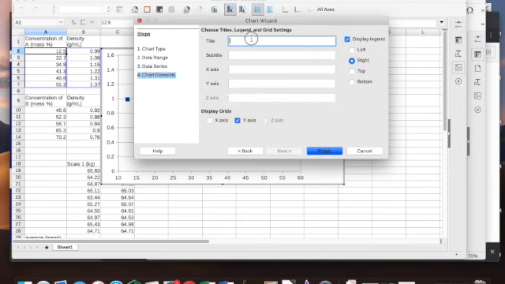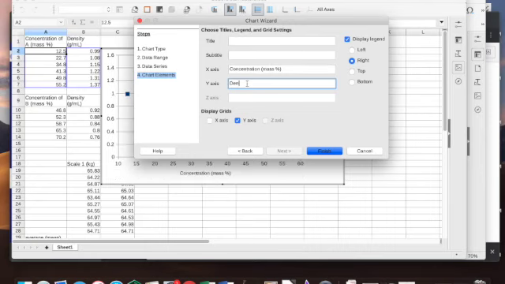We can put our chart title in here. The x-axis is going to be the concentration, and you always want to put the units as well. Otherwise we won't know what that's trying to tell us. And then the y-axis is the density, again with the units. So the concentration is our independent variable and the density is our dependent variable.